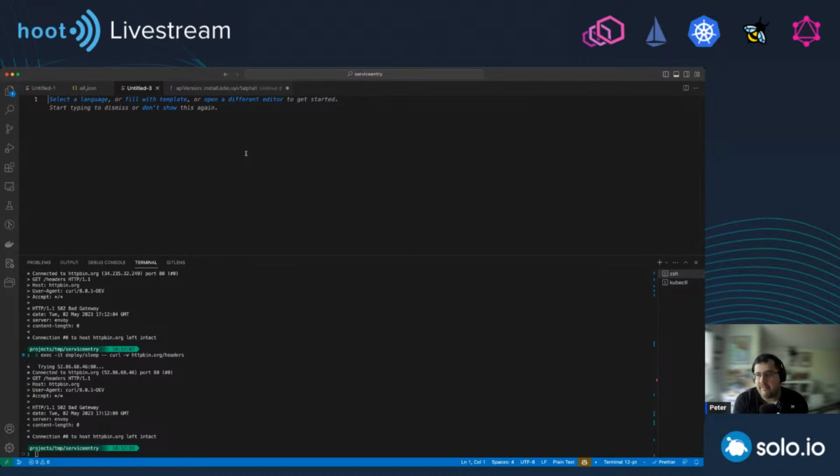Set your traffic outbound policy to registry only, because that will give you control over what services are allowed in the mesh, or even which services the workloads in the mesh are allowed to call out to.